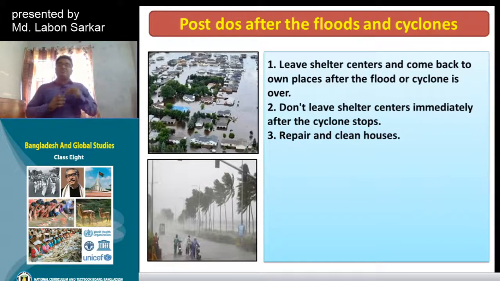The next step is repair and clean houses. So after the flood and after the cyclone, we should repair and clean our houses. So this is one of the steps after the flood and cyclone.